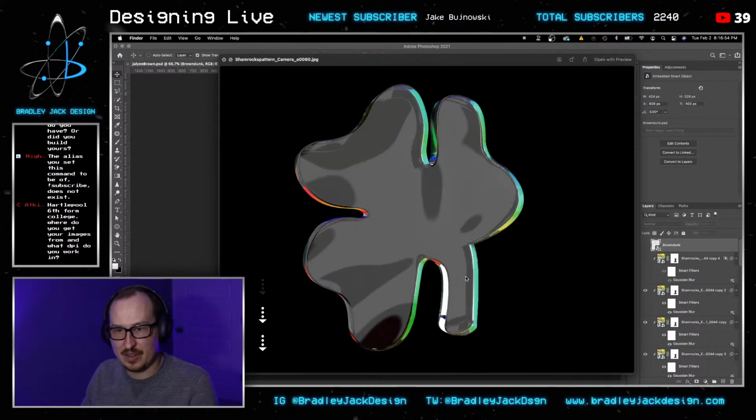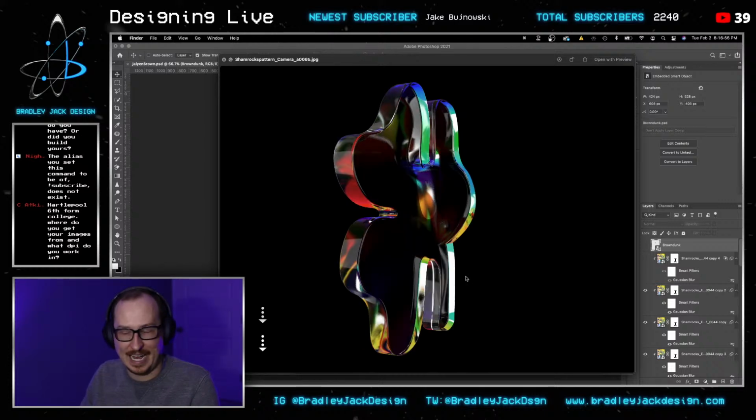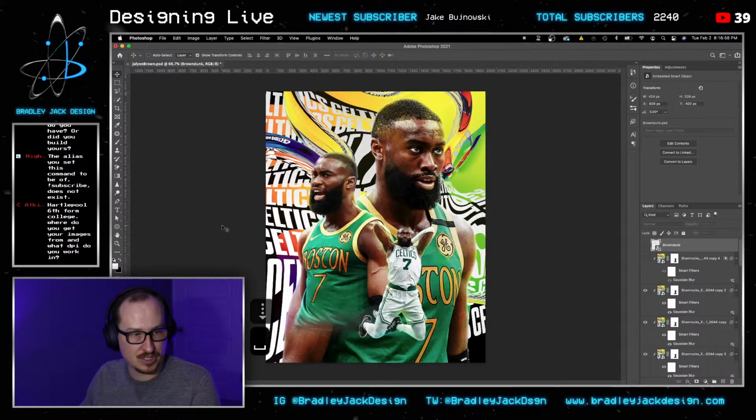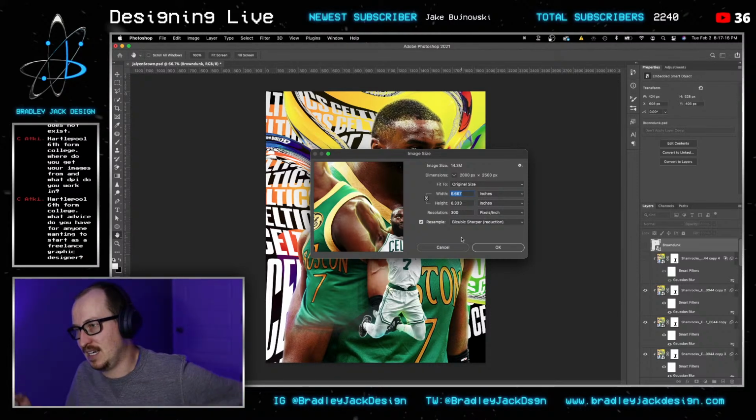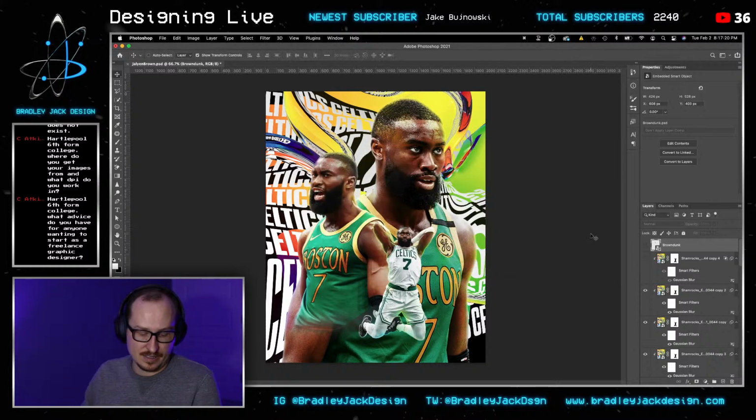I design everything in 300 DPI in case I wanted to print it out. So you can see here, this is 2000 pixels by 2500 pixels at 300 DPI, which translates to 6.666 inches by 8.33 inches. So if I wanted to upscale this, everything's a smart object, so it'll upscale, and then I can change it to an 8x10 pretty easily.